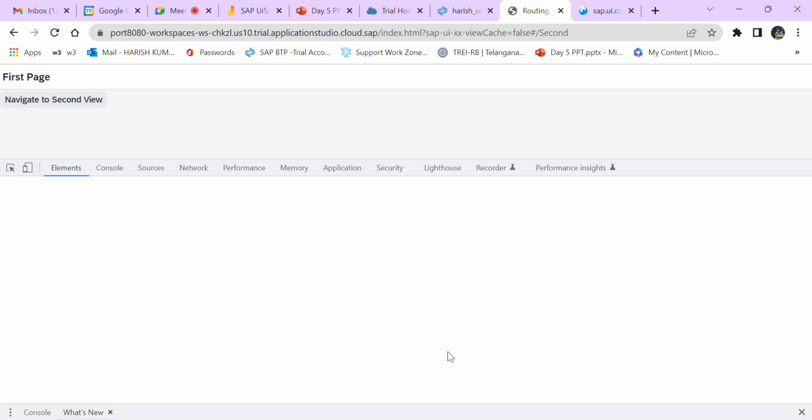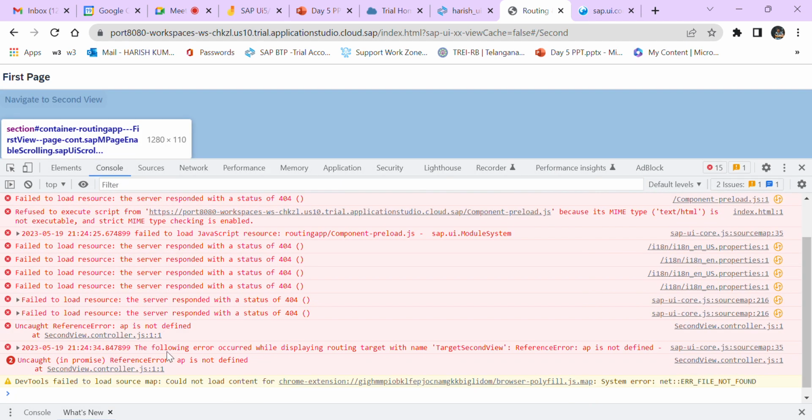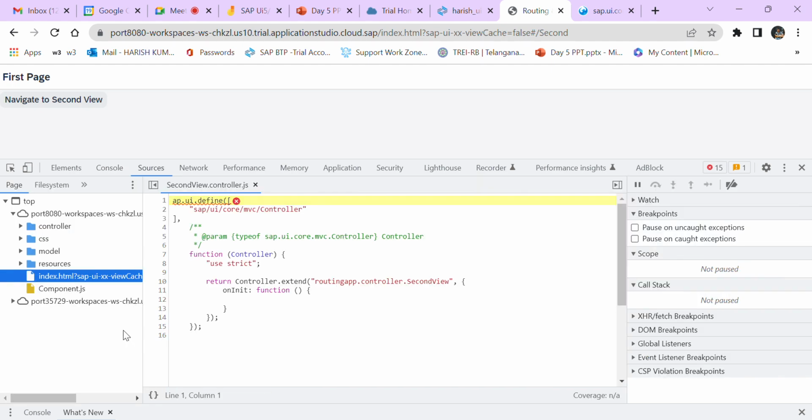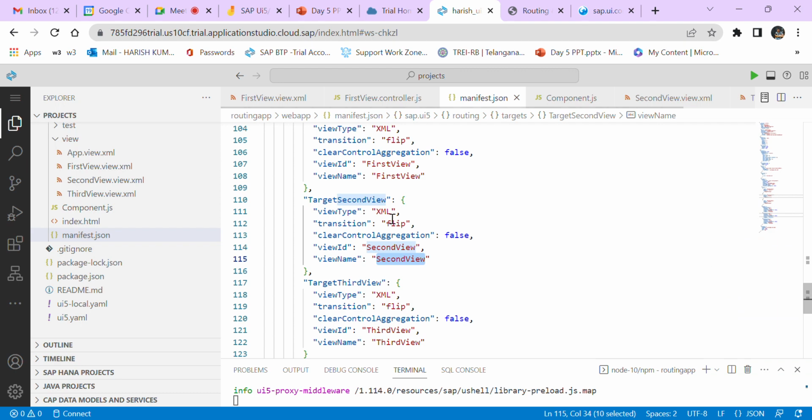It's loading. When you see, I'm clicking this button, it should navigate to the second view. It's not navigated. There is some error. Let's see what the error is. App is not found. Okay, we cleared some. We didn't copy it correctly.